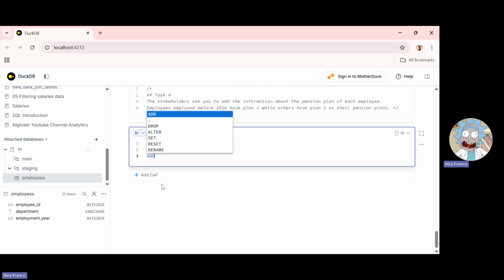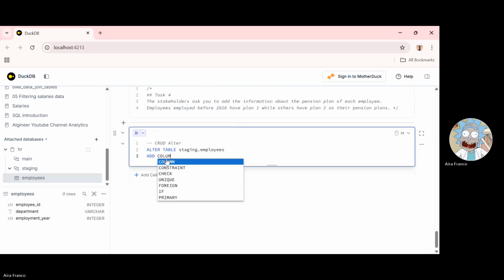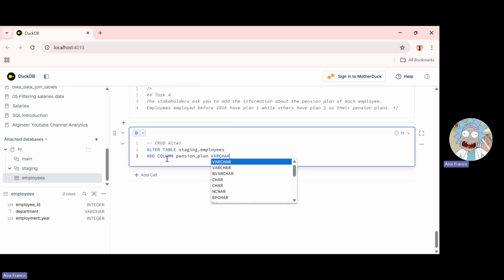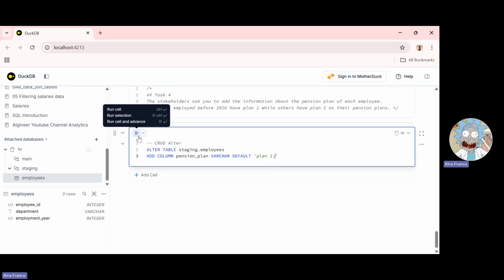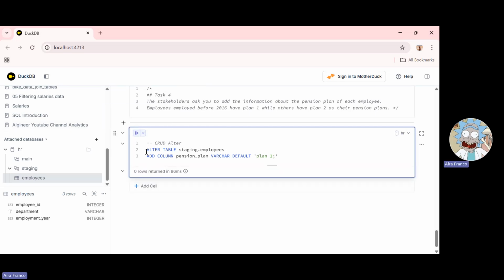So we need to add a column called pension plan. We need to define the variable type. We can make it a default as well. So according to the task, it's plan 1. So we just make everything plan 1 in the beginning. Something is wrong.